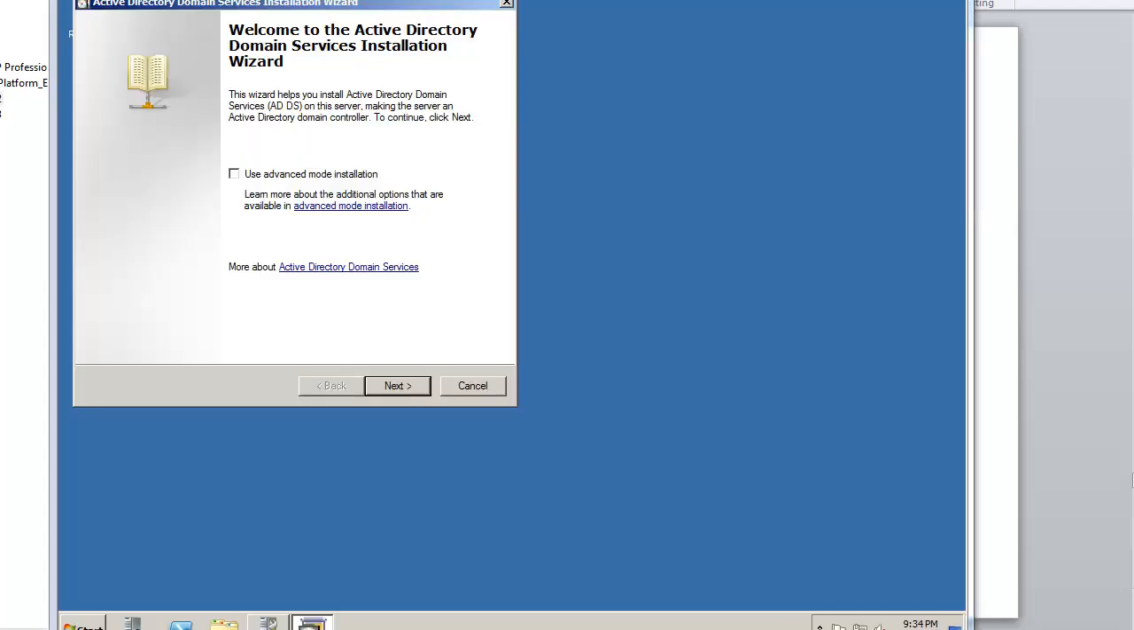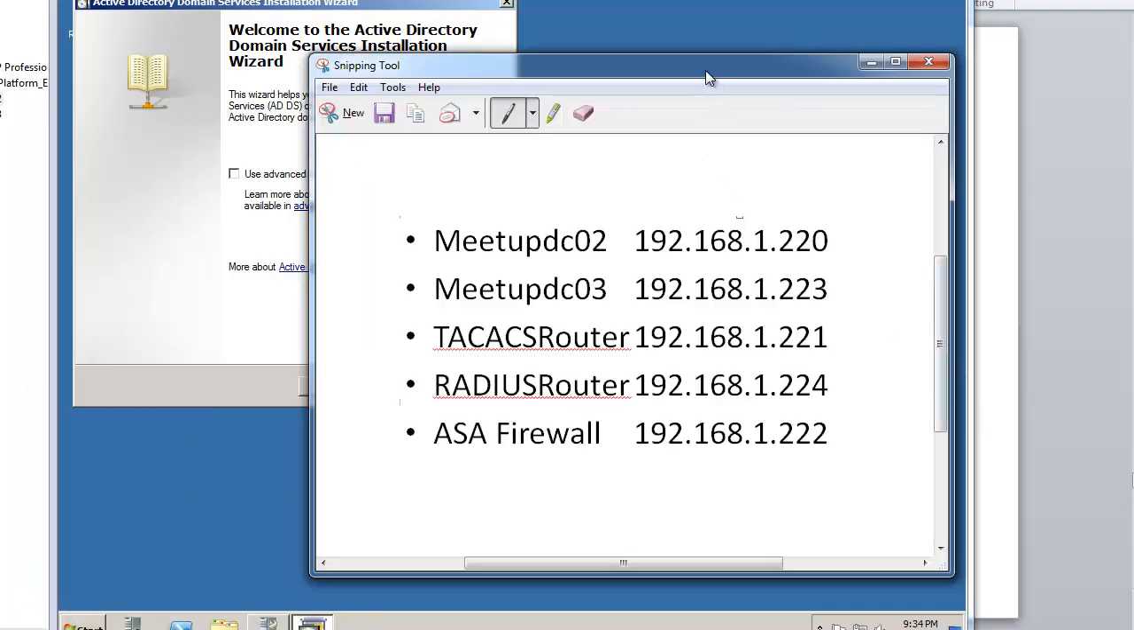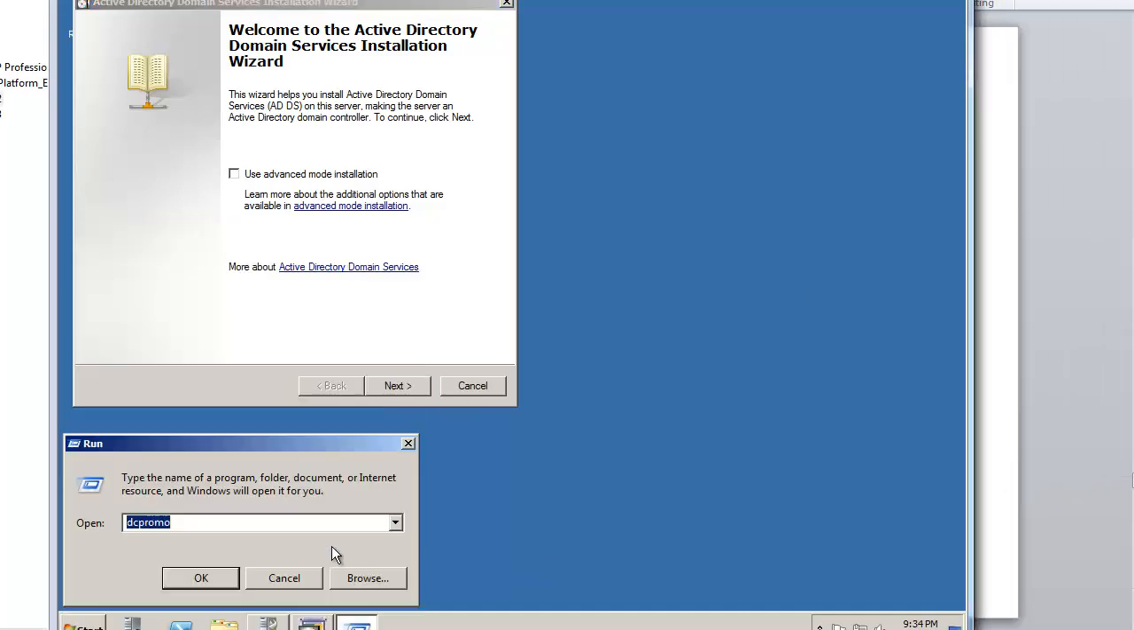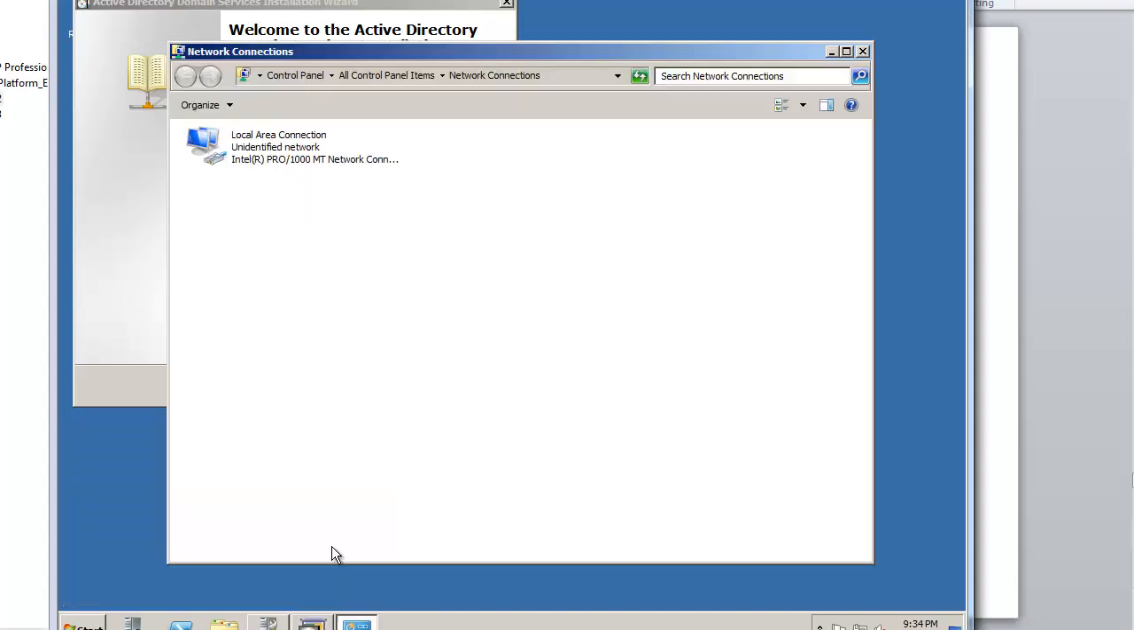Okay, one thing I forgot to mention before we go ahead and install AD is our IP addresses. Another thing, just so we can keep track of who's who, I'm going to hard code DC02 and DC03 right now. To do that, I actually have a shortcut. What I do, I go to ncpa.cpl. Takes me straight to what I want to see. It's a lot quicker.